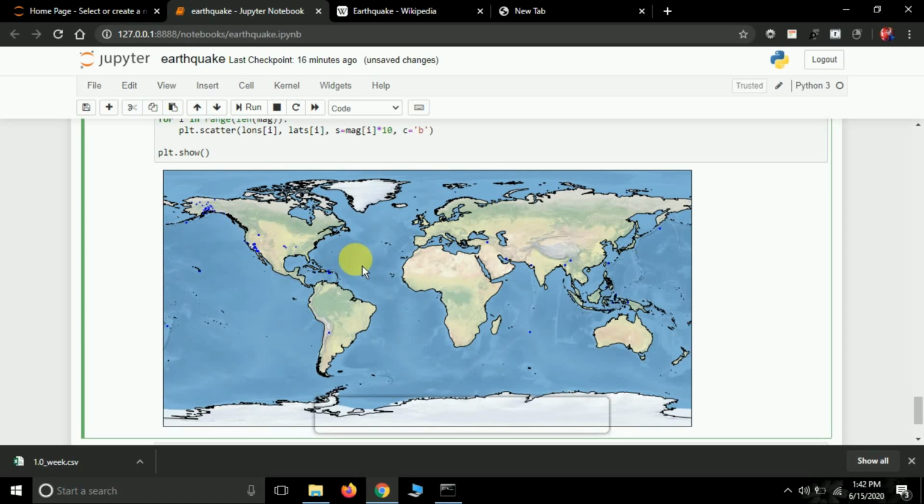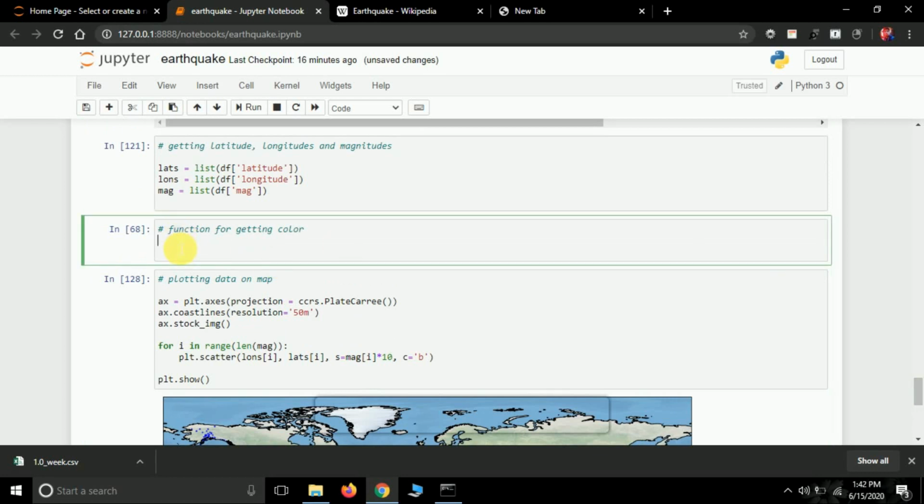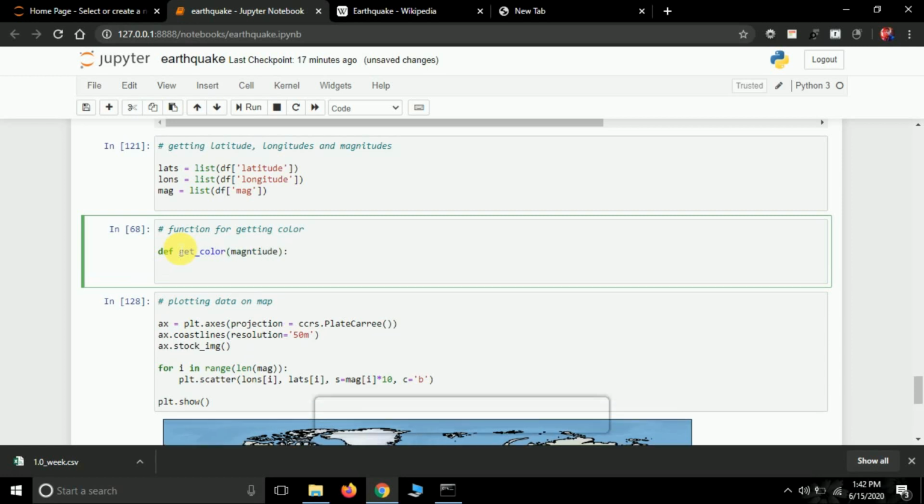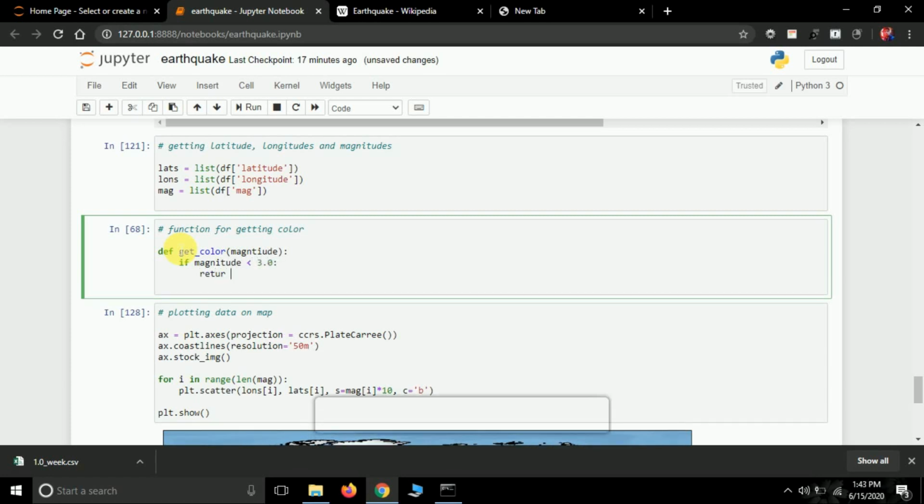So it's very easy. Here first of all, I'm going to create a function, def get_color. You can give it any name. Inside it I will pass magnitude as an argument, and I'm going to use some if conditions. If magnitude is less than 3.0, then we have to return green color. Okay, 'g' means green color, in matplotlib only, remember.